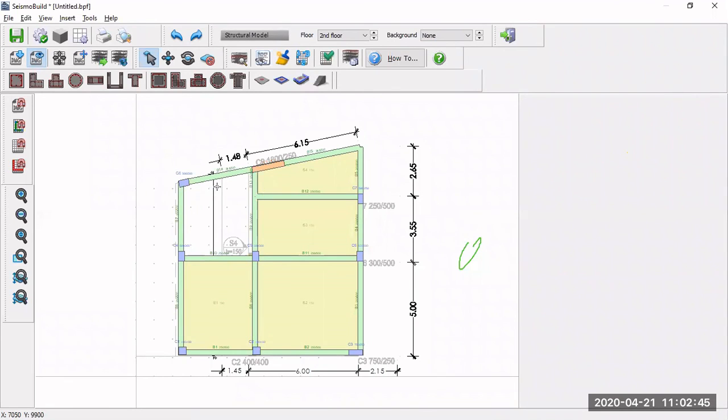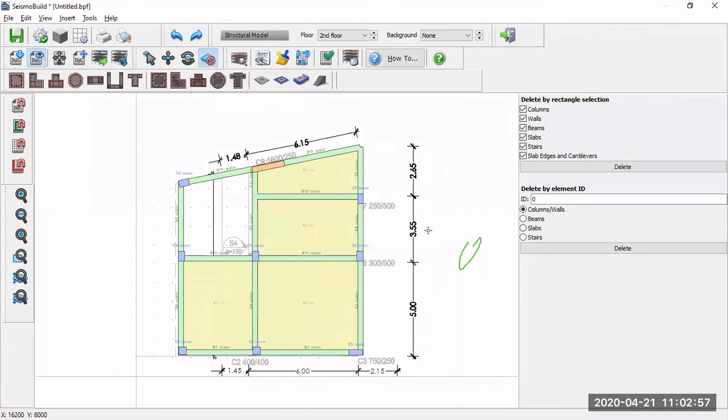Later on we will make the adjustment, but we need to make some trimming. Some of the members we need to delete. So to delete that, use this function, delete elements. To delete the element in SeismoBuild is quite simple.